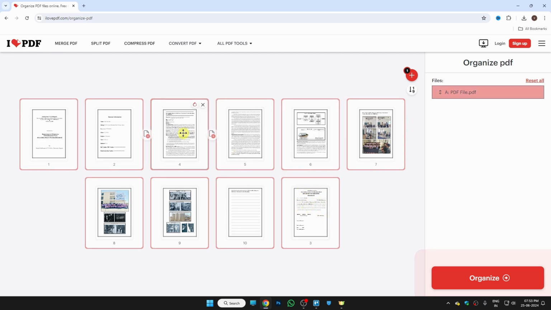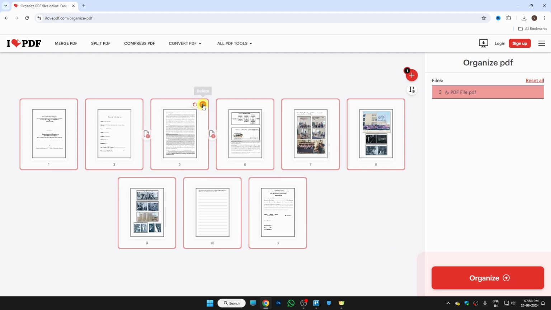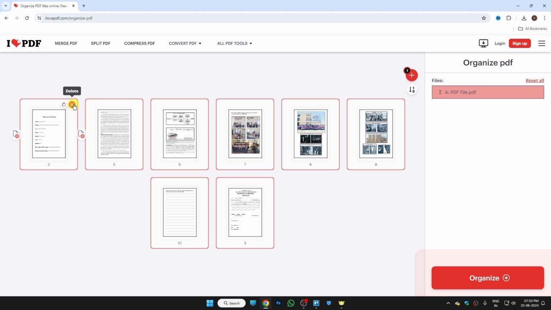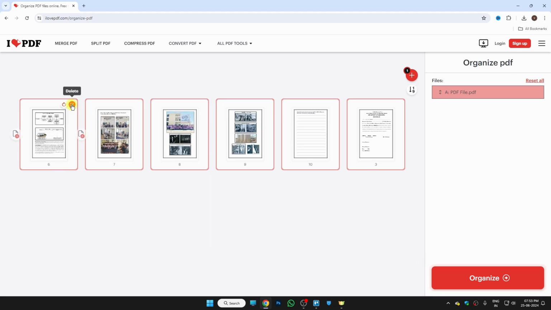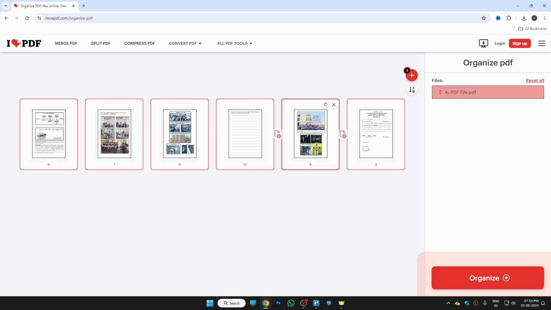And if I want to delete any page from here, then I can simply click on this cross arrow. You can see it on the top side. I can simply click on it and then the page will be deleted. And now you can see the page is removed from my PDF file. I can simply remove this page as well. We can click on this cross icon, then our pages will be removed from our PDF file. I can arrange these pages as I want.